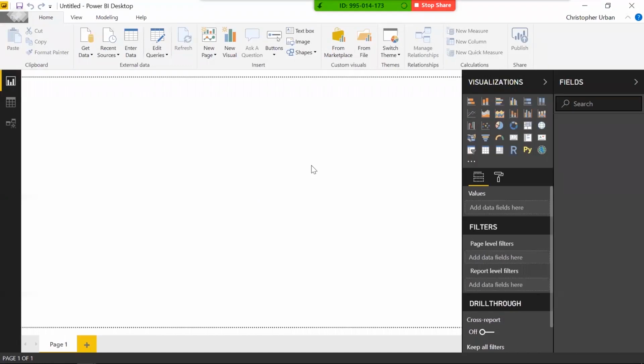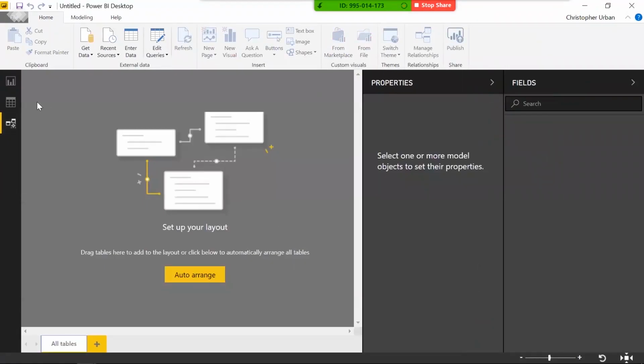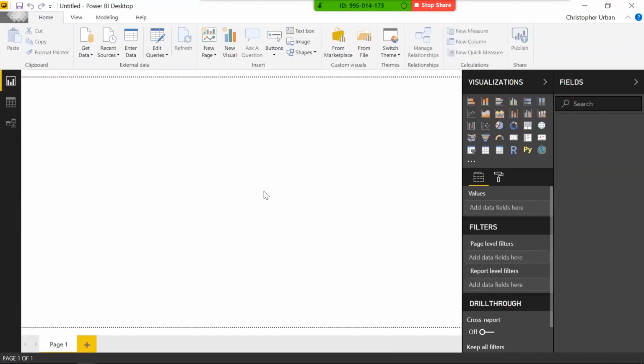You'll get to just a blank screen with a canvas in it that's blank because you don't have any visuals yet. And if we look at our other view, we don't have any data in there, so we don't have anything in our model either. So this is our Power BI desktop, just the screen you get to when you open it up.